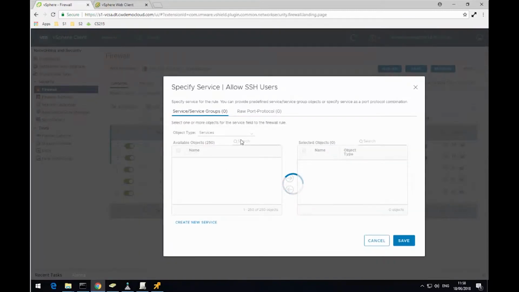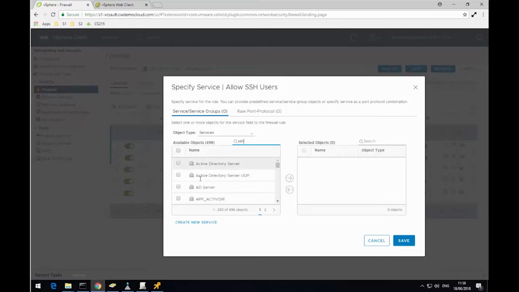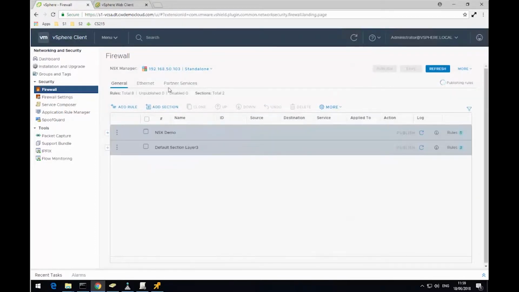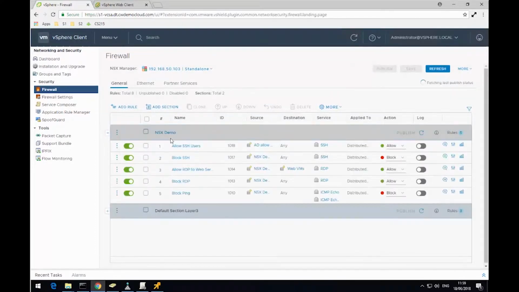So again, filter the service just so it's permitting SSH. So use the search functionality to find the service and click Save. I'm going to leave this action to allow. Next, I'm going to hit Publish. And this pushes the configuration down to the hosts.